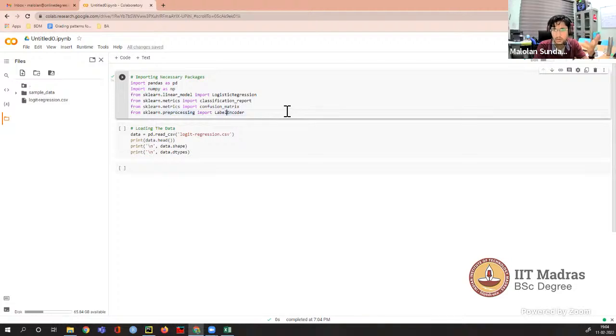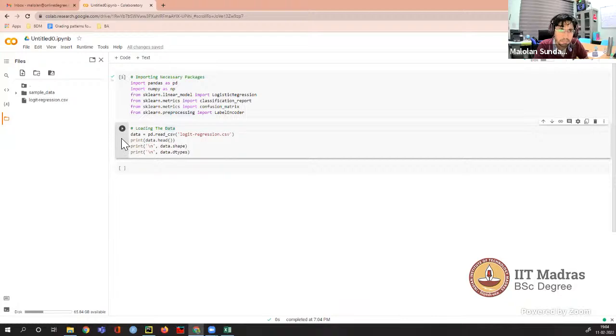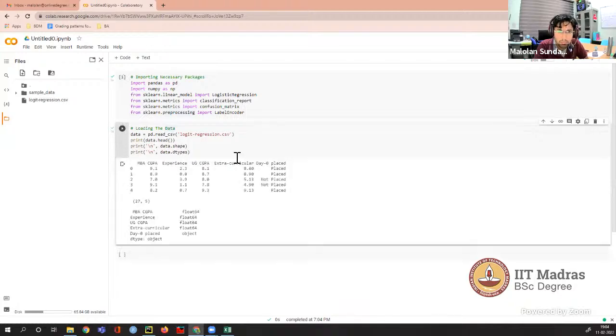We are going to do a label encoding. All right, so label encoder from this package called sklearn preprocessing. So I've got it, and I'm going to load this data set. All right, so this is the data set that we have, and this is what we are using.